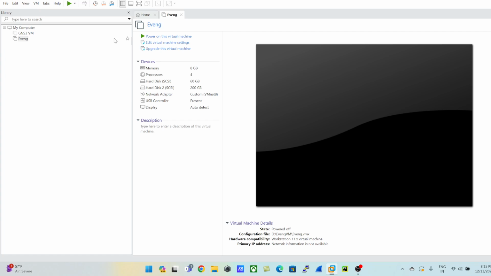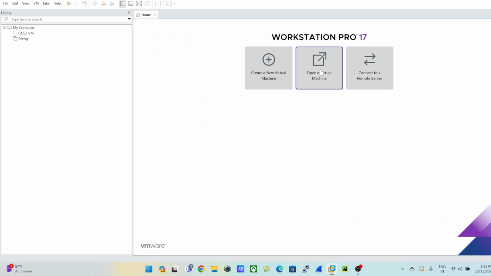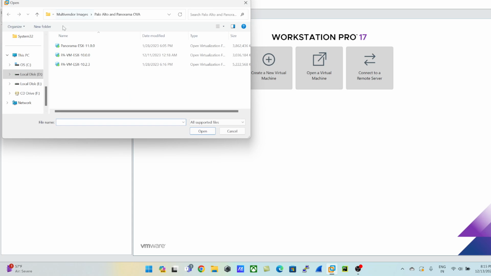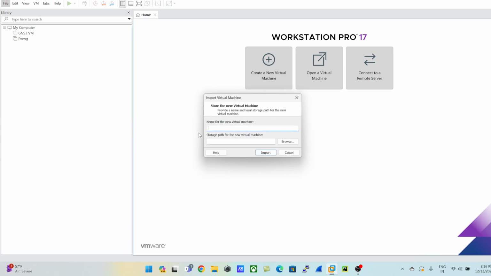Okay, so for this, what I'll be doing is I'll just click on Home over here real quick, and what I can do, I can just click on Open Virtual Machine, or I can just click on File and click on Open. Okay, either way is same. I can just click on Open and I'll navigate to the path where I have kept my image. So this is my Palo Alto VM 10.0 OVA file, and I'll just click on Open real quick.